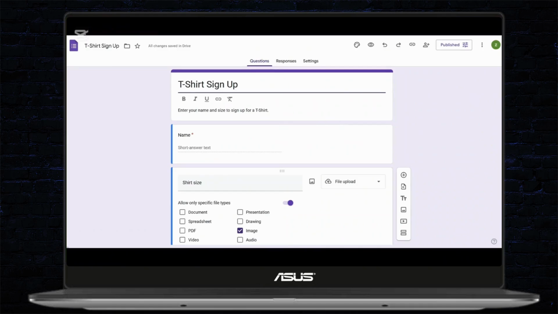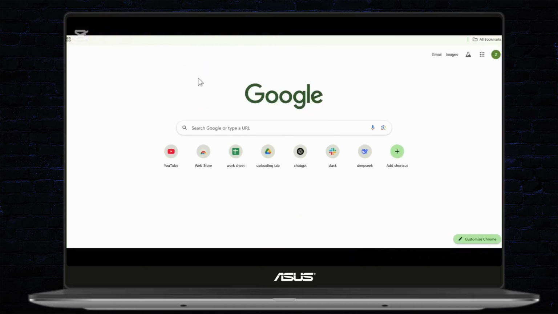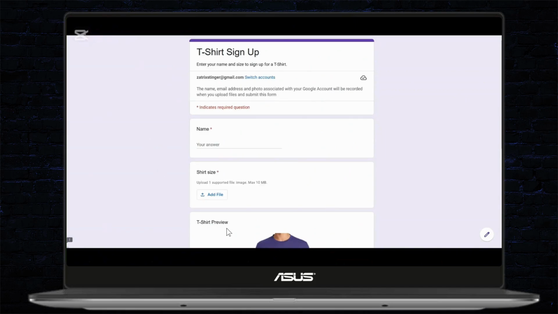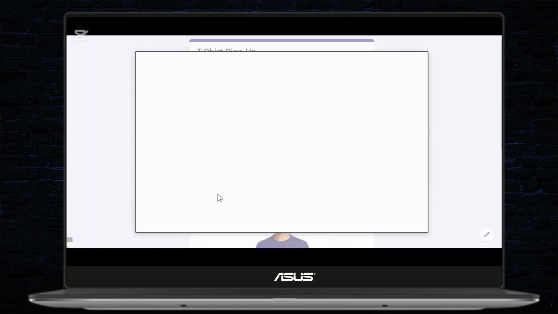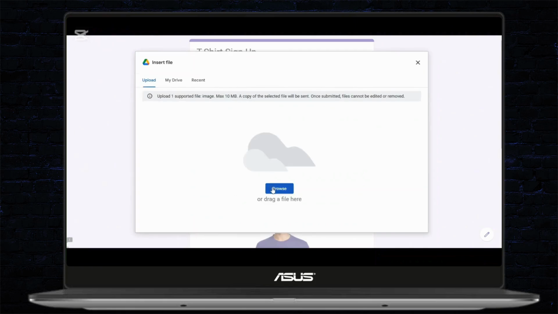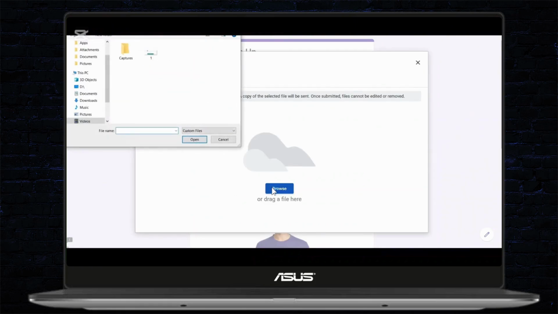And after that you can simply open a new tab and paste the URL that you have copied and simply press enter. And once you see the interface like this, you can simply see the add file button. So simply click on that, and after that click on browse. Now choose the image to upload.